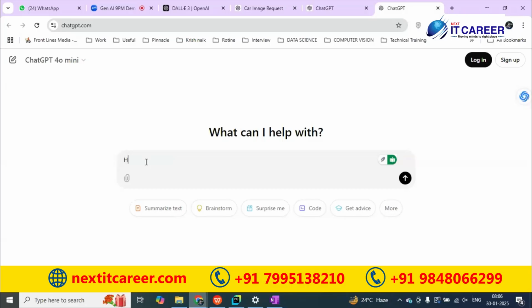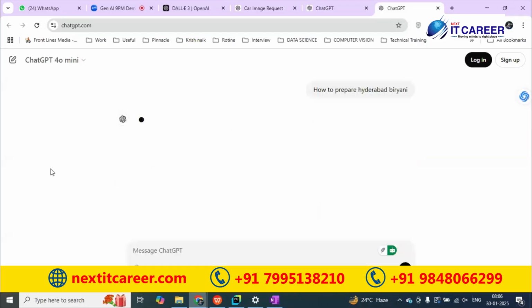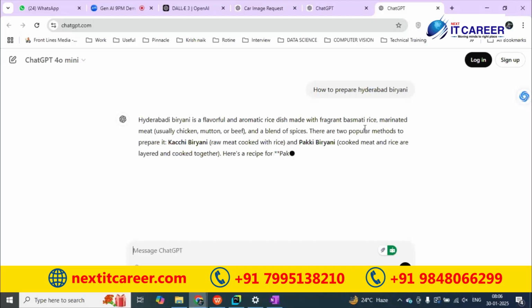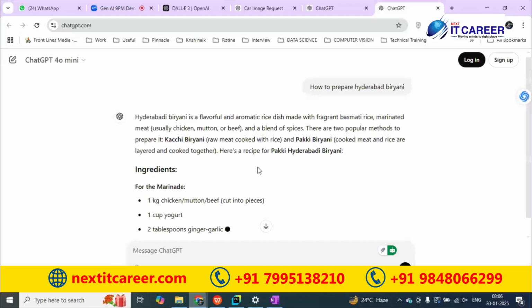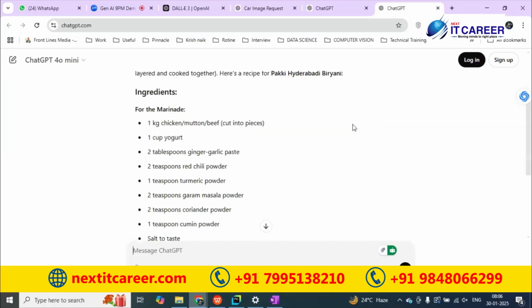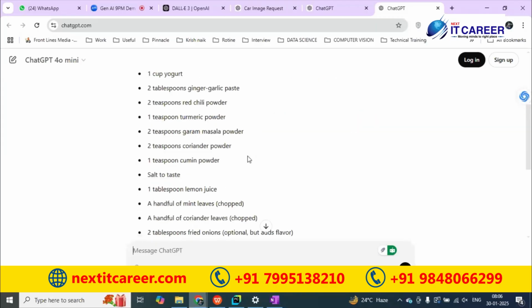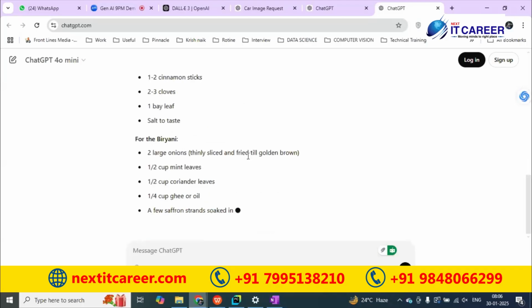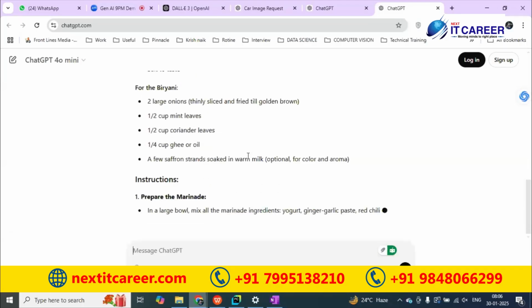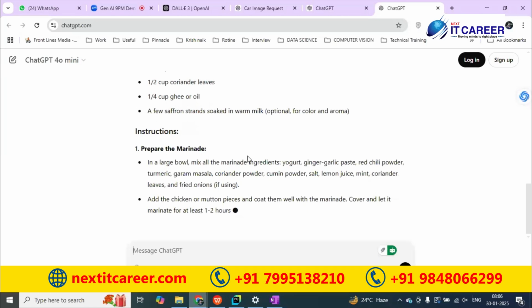For example, how to prepare Hyderabad biryani. We know that, right? If I give this input to ChatGPT, it can give the complete recipe for Hyderabad biryani, and we can prepare it. Of course, for cooking purposes there are other artificial intelligence applications, but ChatGPT can also give a proper one. You can see how clearly, step by step, it gives the data.